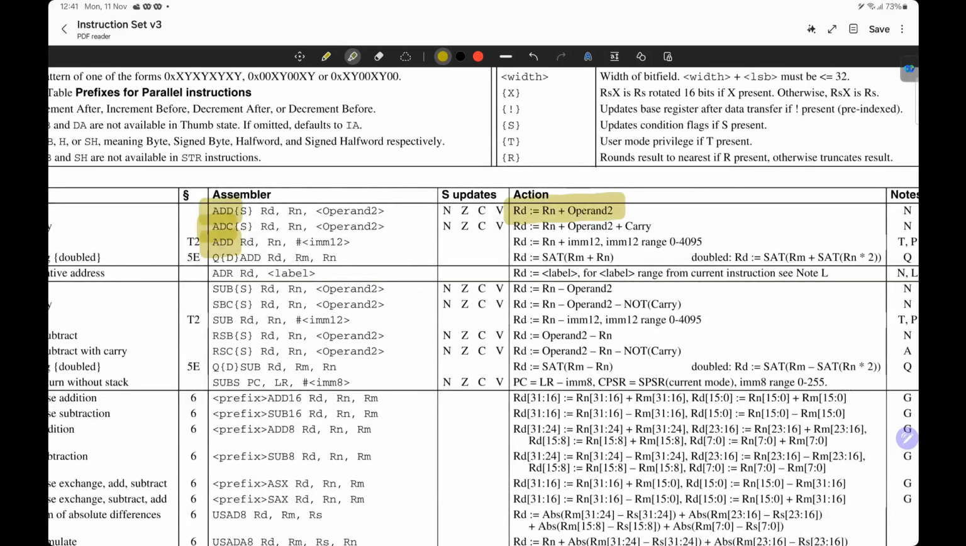For ADC, RD equals Rn plus operand 2 plus the carry. Meanwhile, for the second ADD, RD equals Rn plus the immediate number. You can see that this is the immediate number. If it says immediate 12, it means the range of the immediate number is from bit 0 until bit 12. Because immediate 12 is until bit 12, the range is from 0 to 4095.